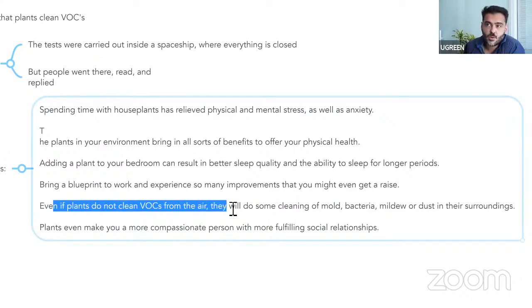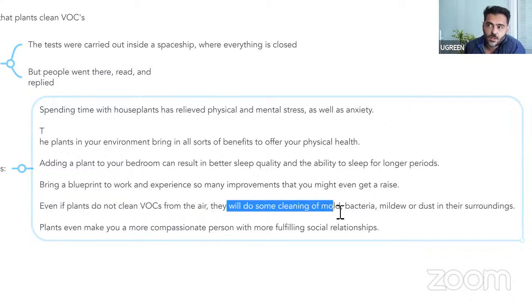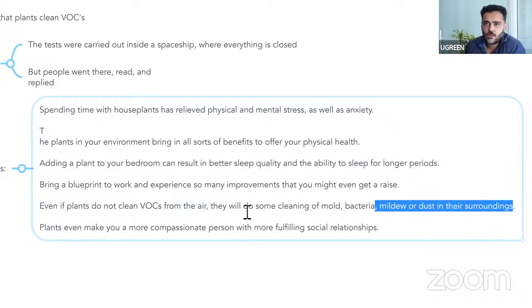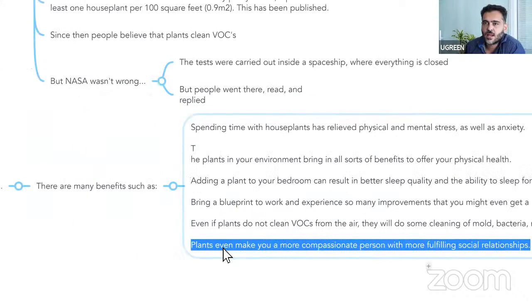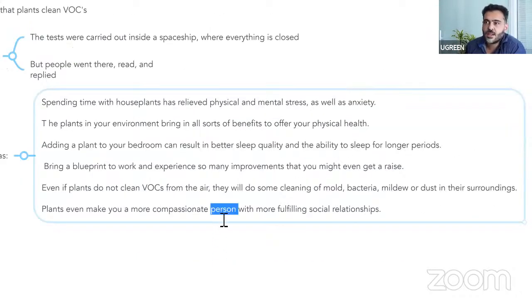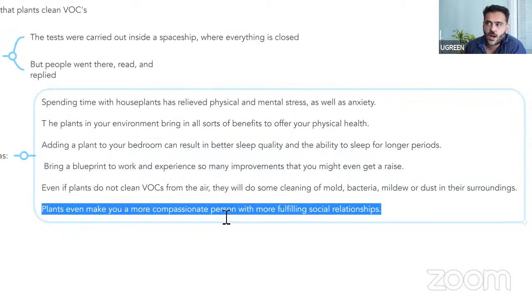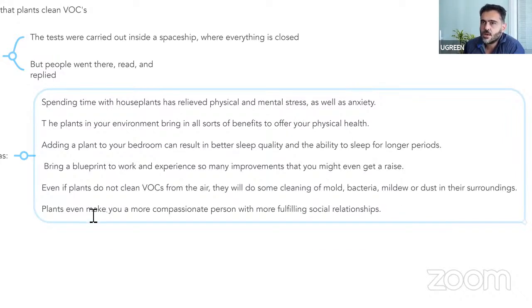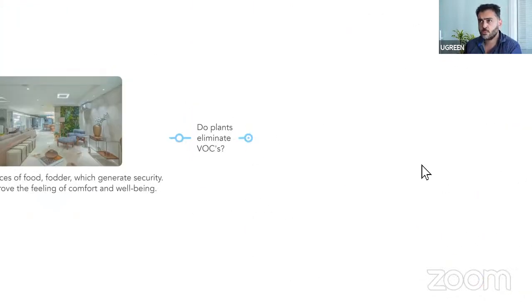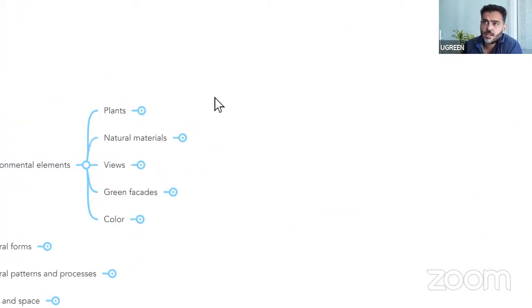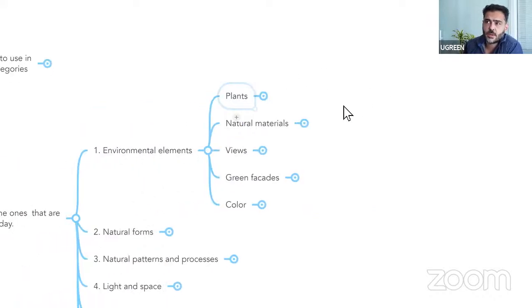Even if plants don't clear VOCs from the air, they will clear some mold and some bacteria. We are going to remove some mildew or dust. So plants are a good thing, but this is a myth related to VOCs. Lots of people say that plants remove VOCs. Even us, some years ago, we were reading those things, and then we took a closer look and understood that. Plants even make you a more compassionate person and fulfill social relationships. So plants are one of these biophilic design elements that you can use inside interior spaces.